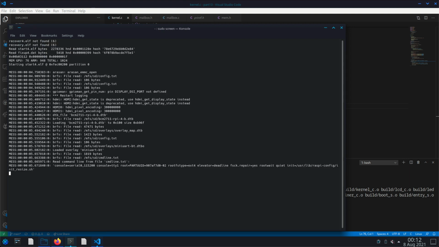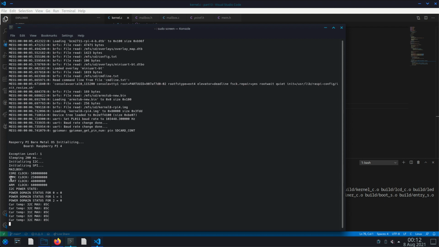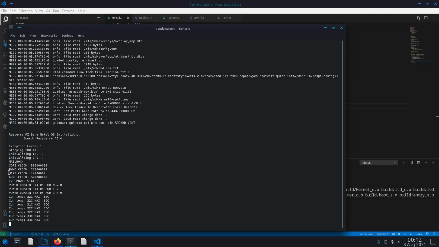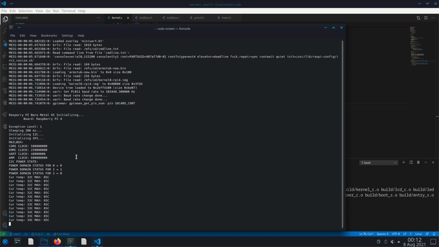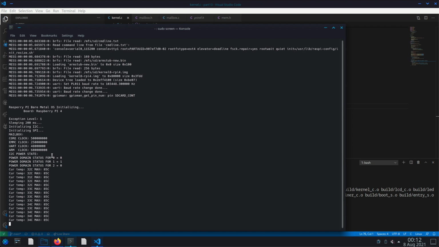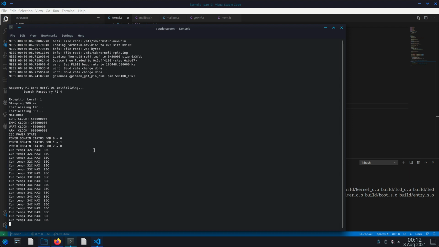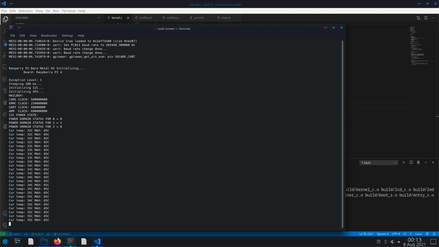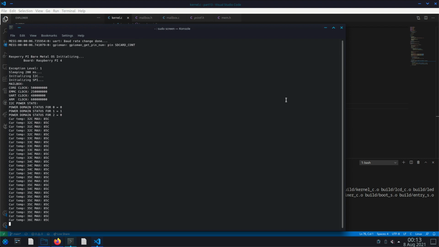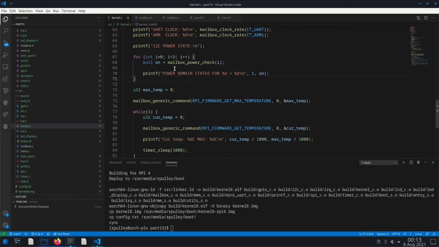Alright, it's starting up. And you can see there's our different mailbox clock values. You see the power domain status for 0, 1, and 2 as well. So these are our different clock values. Power domain status 0, 1, and 2 is 0, 1, 0. So I2C1 is on, but 0 and 2 are off. And you can see the temperature currently started at 32, now it's at 36. I'll leave that running as we do some changes here.